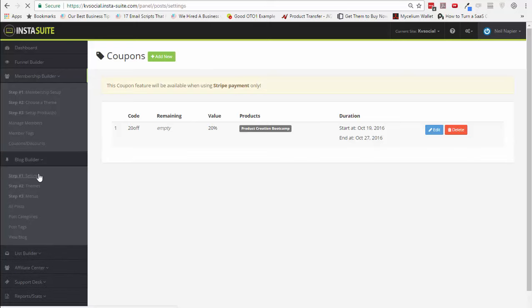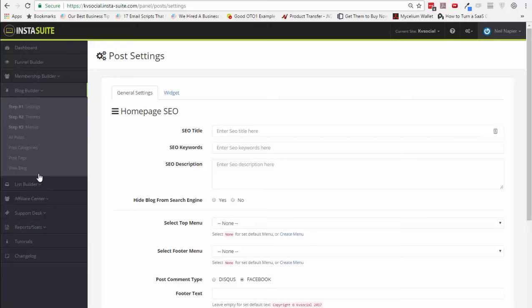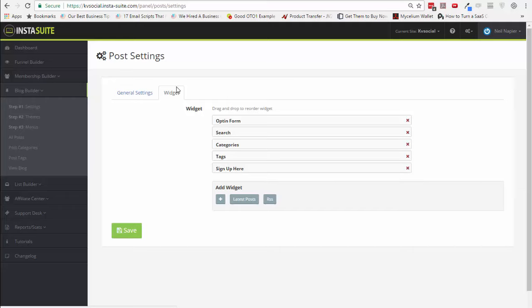With the blog builder, you can essentially mirror what you see on a WordPress site, which is having your own blog, building your own content over time as well. And trust me when I say this, long term, it is the best thing to do as well. So you can, number one, come in and optimize your homepage with SEO right over here. And then you can choose a widget and add various different options to this widget.